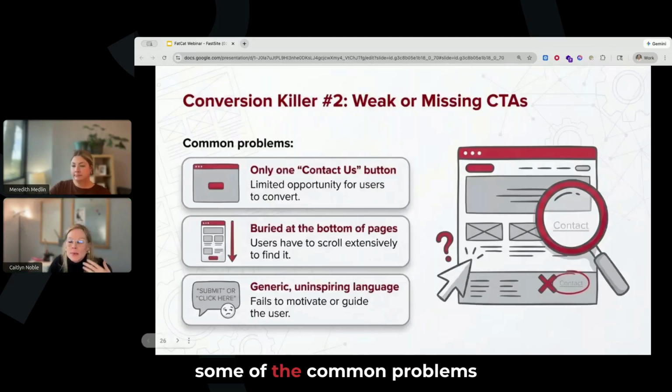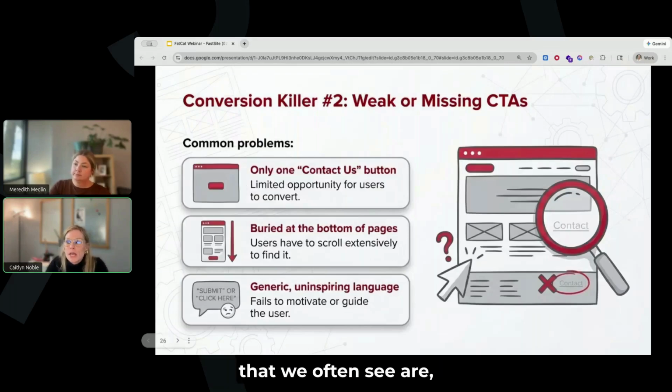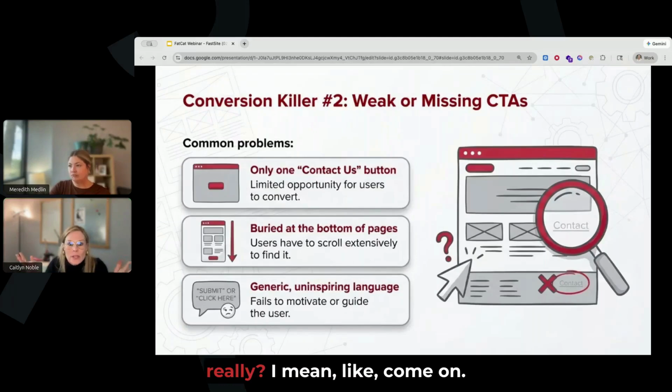So some of the common problems that we often see are there's only one contact us button on the website. Like, really? I mean, come on, put the contact us button in multiple places. Or there's a form buried at the very bottom of the page.